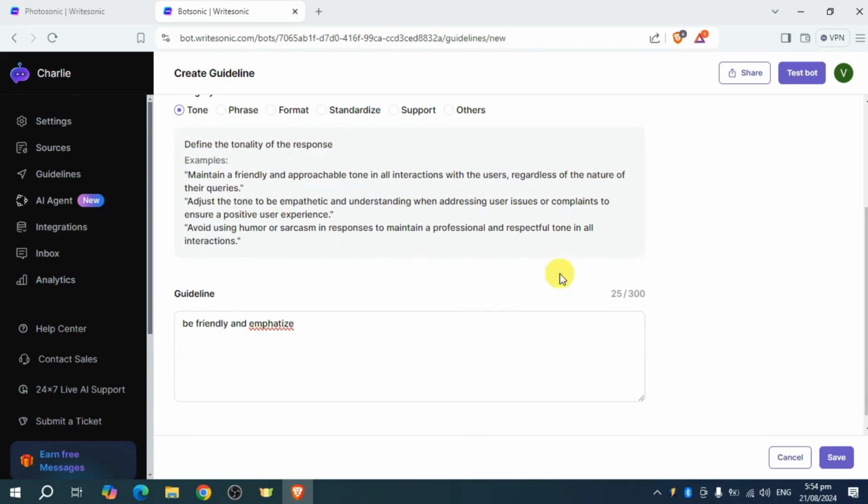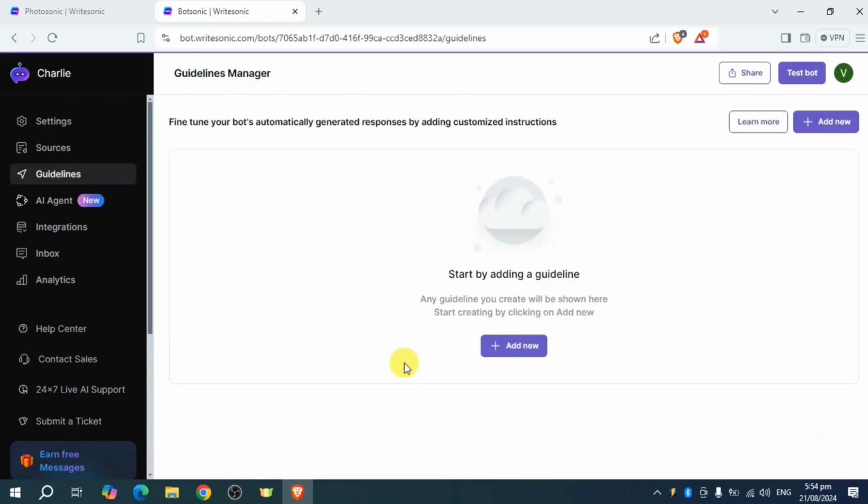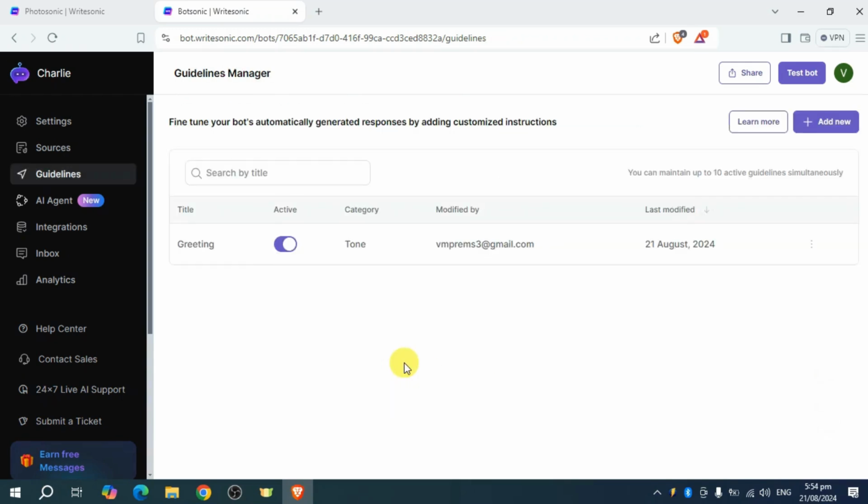So just head over and then just choose and click on the save right here in order to save the guideline that you have added. So that's how you add guidelines for your bot in BotSonic.